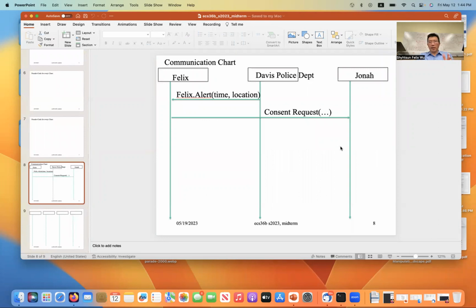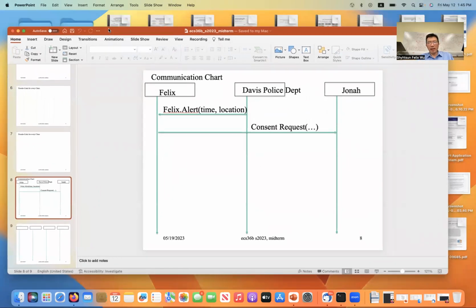Okay, so this is the file that I used in the lecture, I think last week. I will share this file. By the way, did I share it? I probably already shared it in that folder, but I might not have shared the update. So this is the communication chart.